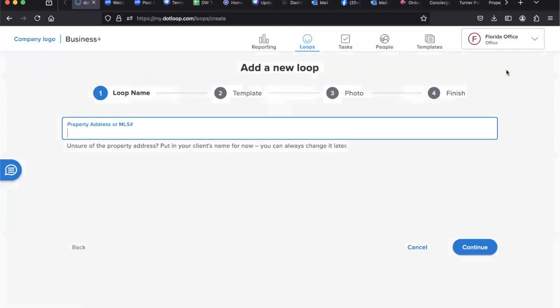And this is the first step. You're going to name your loop. So it's always best to use the property address or the MLS number if you know it. But if you don't have those two things, or you just don't want to put that right now, you can always put the client's name here and then go back and change it later.